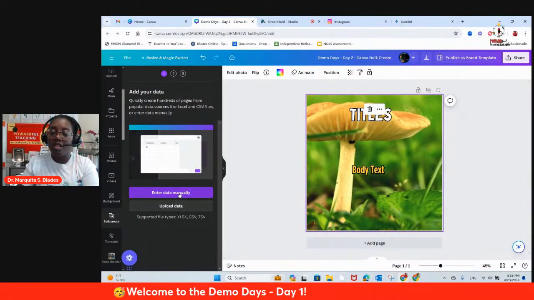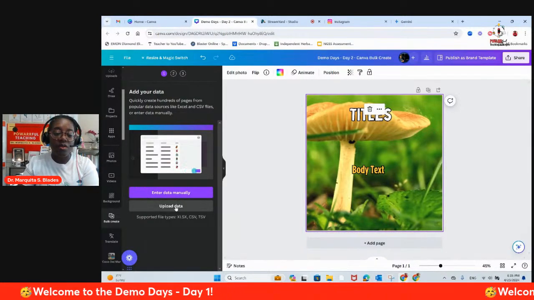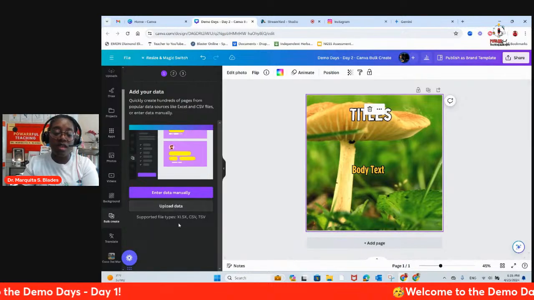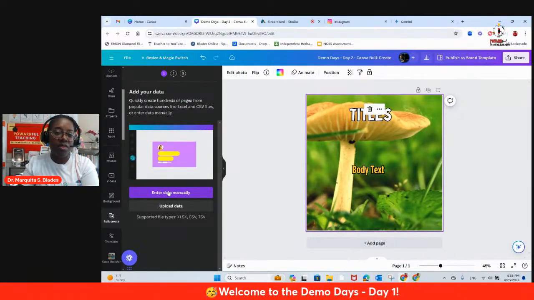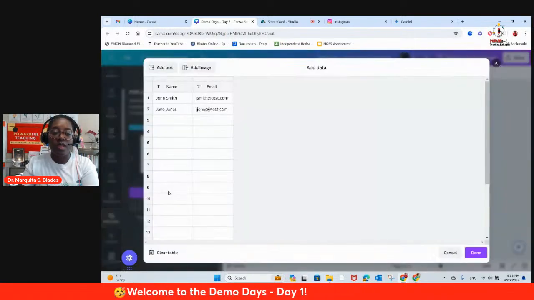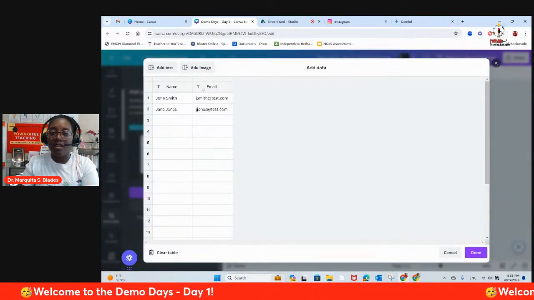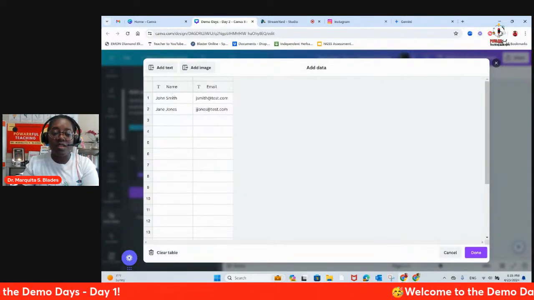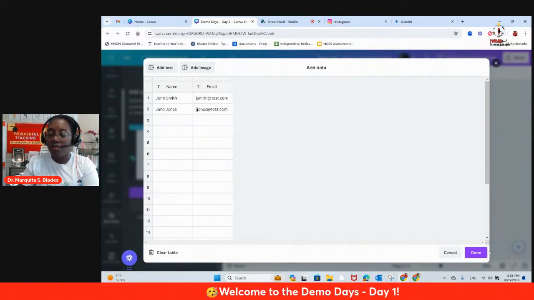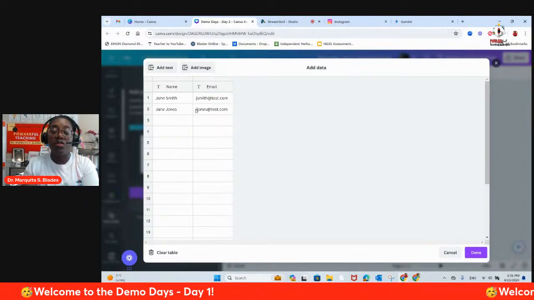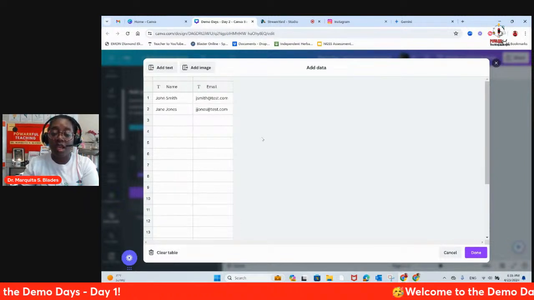So we're going to enter the data manually, although you can upload an Excel, CSV, or TSV file. I prefer entering it manually. They've already got some text in here, a name column and an email column, and we're just going to go with this. So we've only got 2 rows of text. That means we're going to get 2 designs created at once.